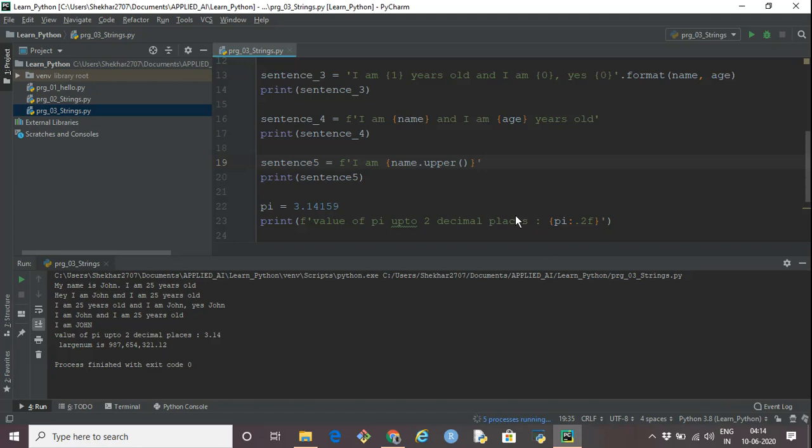Another thing we can achieve using the f-string is we can directly specify functions on the string. For example, let's say I want to print the name of a person, and that too in uppercase. So what I can directly do using the f-string method is say I am, and within the braces I'll write the variable name which contains the string, and then specify the string function dot upper. So it will print I am, name of the person, in uppercase like this. I am, we'll say John.